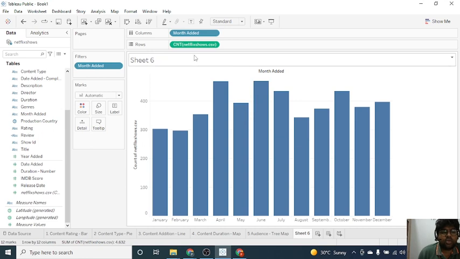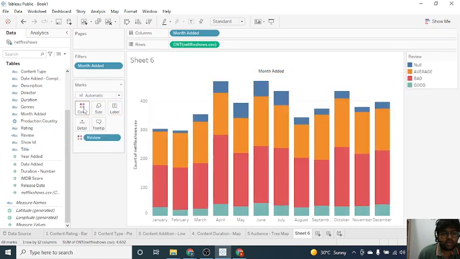Now let's see how the content has been reviewed, or what is the response from IMDb and the users. So I can add this review as a color. Now what I see is a stacked bar chart which shows the distribution of average, bad, and good content across different months. Let me keep it as content month stacked.